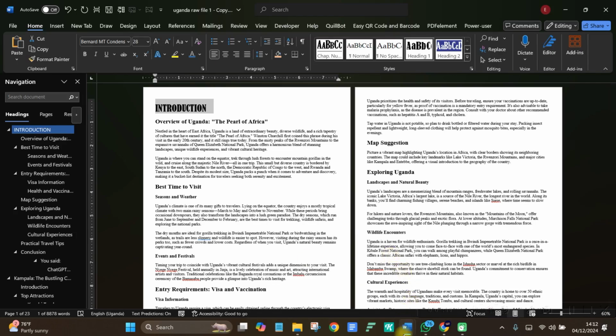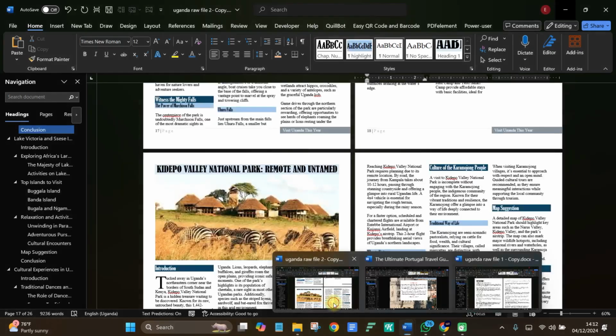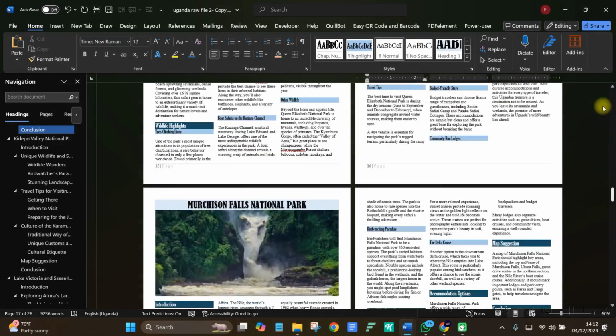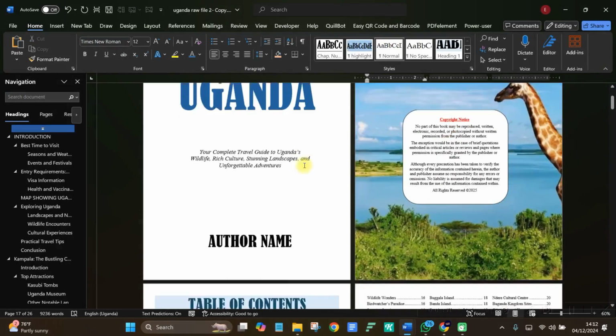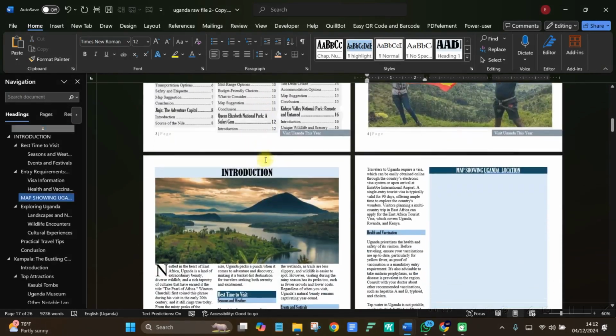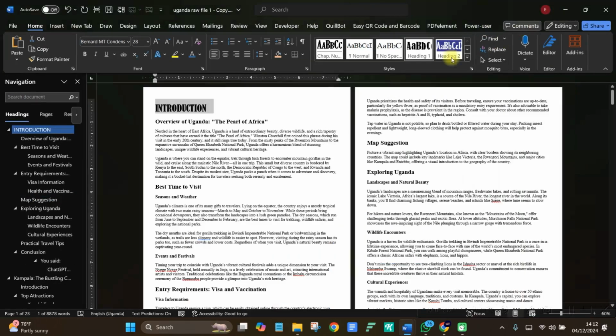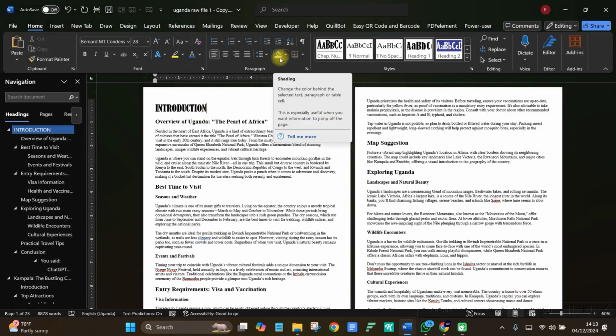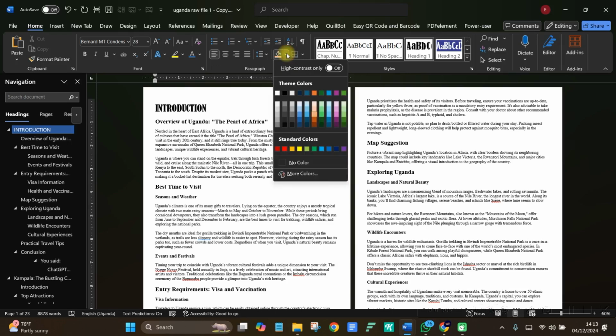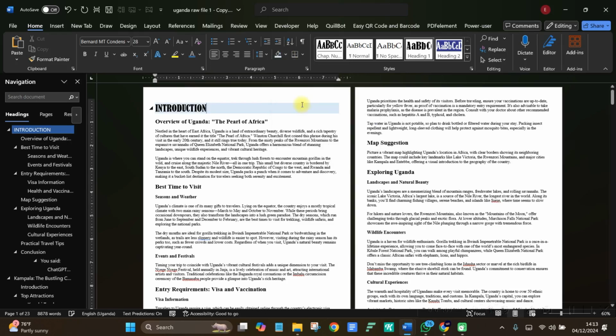So as you can see from the original document, let's see the original document. Look at it. You can see that from this original document, we have introduction and highlighted blue under here. So we are going to highlight that also blue. So you come here and click here. You see where there's a shading. Yes, it's called shading. So you click on it, and then you select the blue color, which is this one. So you can see it has highlighted under here.